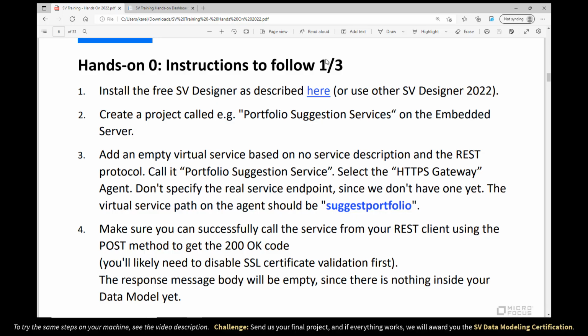In the previous video, we demonstrated how to create a virtualization project on the embedded server, how to create an empty service deployed on some agent, and how to test it. The response we received was empty, and that's because we haven't specified yet any behavior inside the virtual service data model. So let's change it.